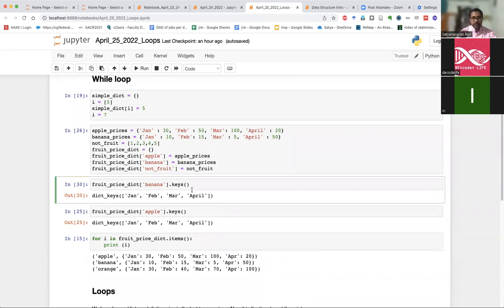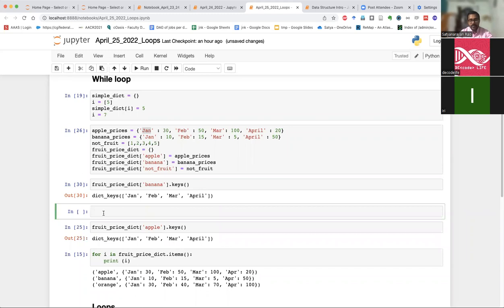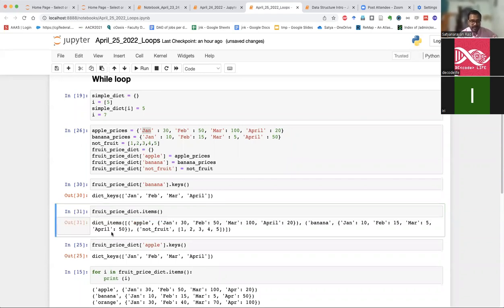Now, this is keys, right? So you're only getting the left hand part, for example Jan, Feb; you're not getting the values. But Python also offers one more function to get the values also in a pair fashion, like key value, key value, key value. So if I say fruit prices dot items, then you're getting this, this whole thing, you see.